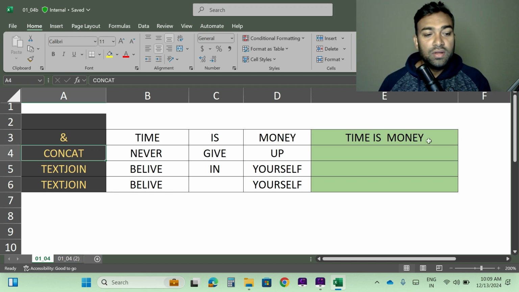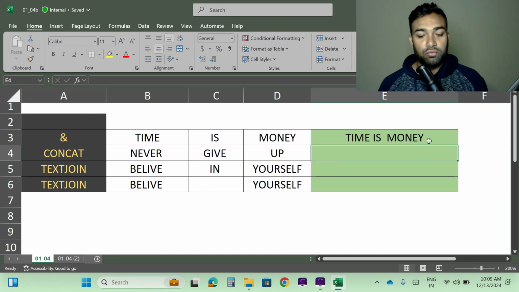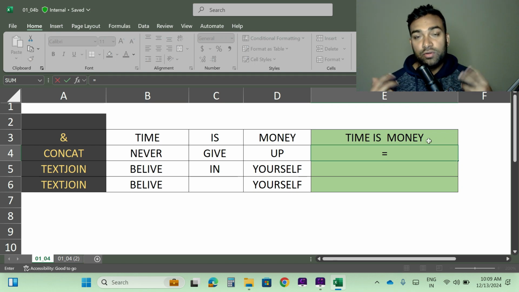Okay, now let me go to the next thing. Here, CONCATENATE or CONCAT. What we can do is the same kind of thing. Here we will do equal, which means we are going to start a formula.